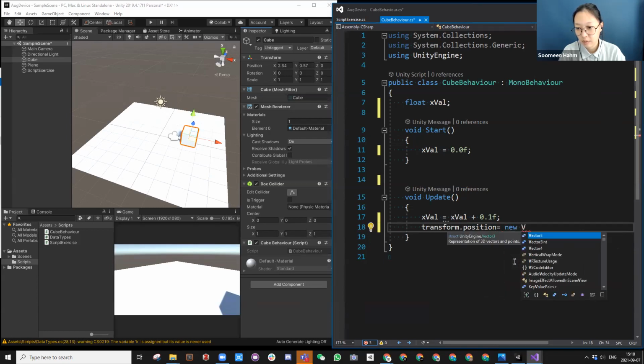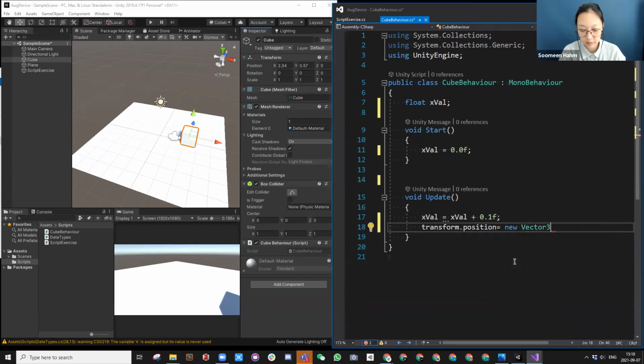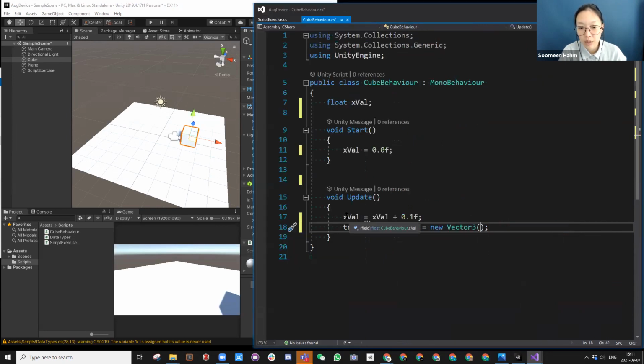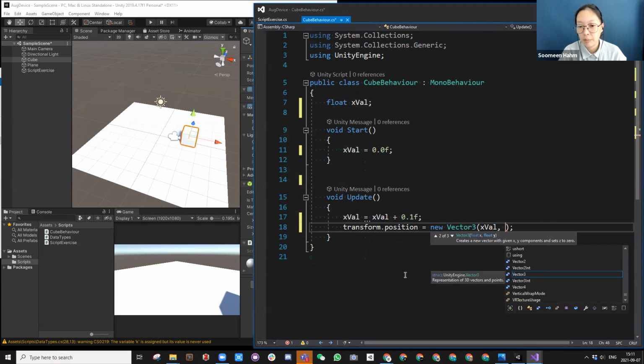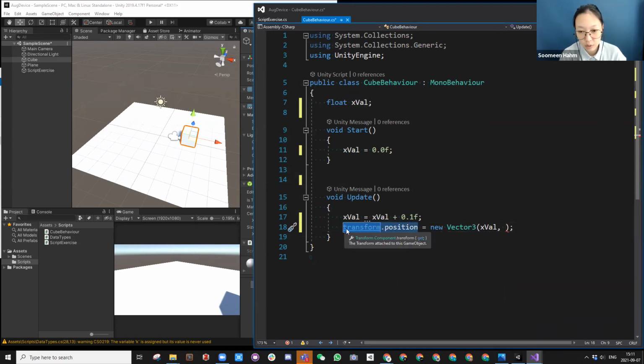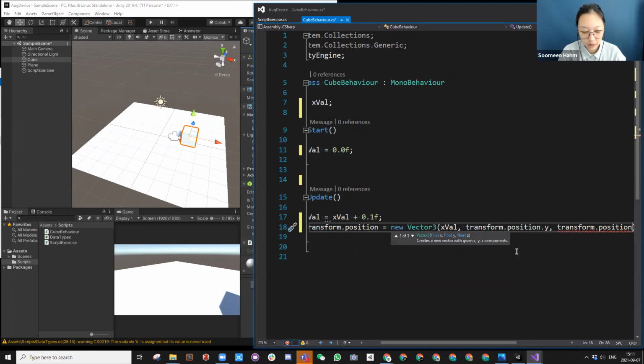new Vector3. Because position is a vector x, y, z, what we are going to do is use the x value. We need 3 values. We need y value and z value. But in this case, we are not going to change those values. So we are going to still use my position's y value and my position's z value.